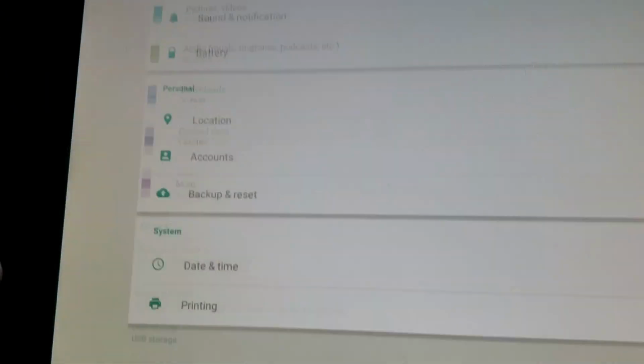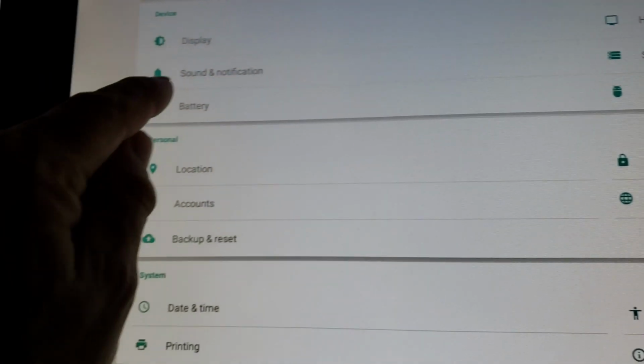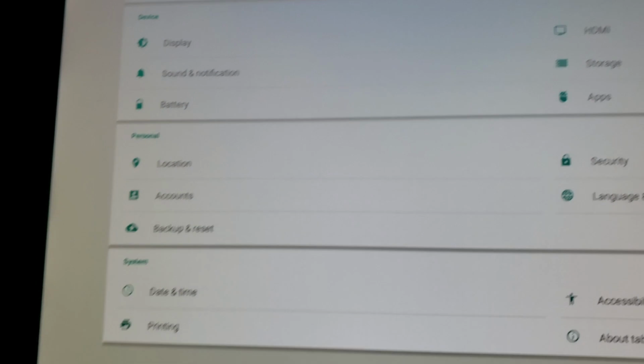You can mount an SD card. It looks like you can mount USB storage. Looks like a bunch of stuff you could do there. I haven't even messed with that yet. Battery, I've already checked. Even though it says there's a battery, I've unhooked it. There is no battery. If there is, it's not configured to use a battery.